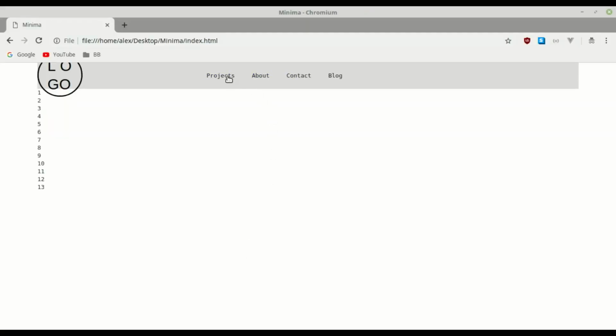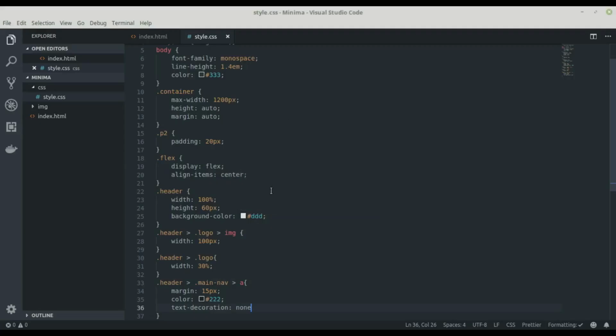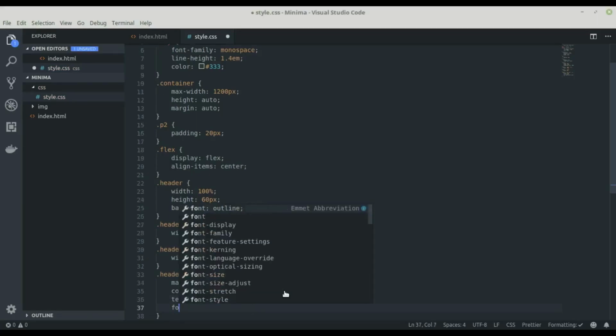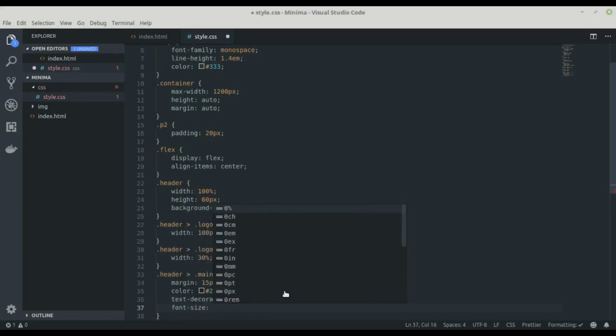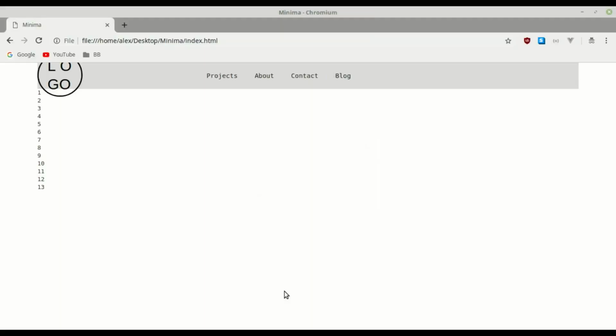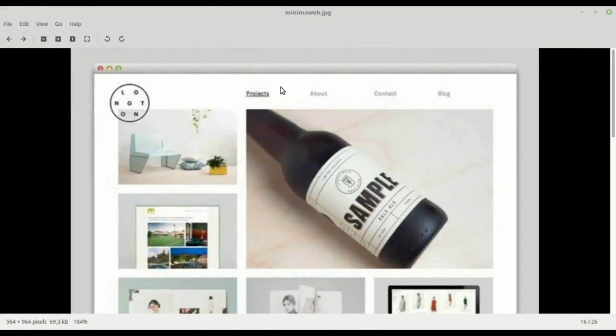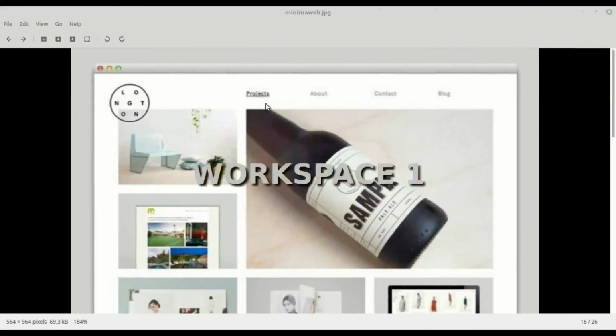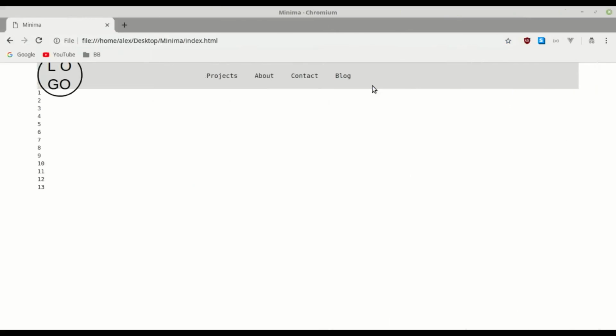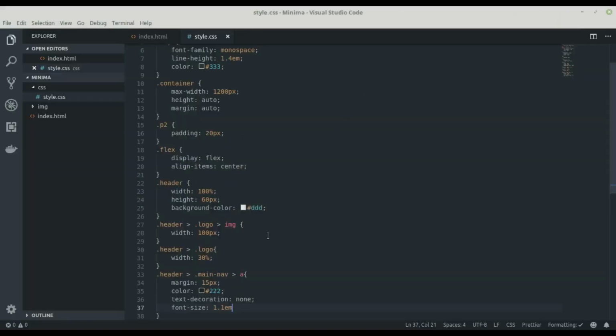Well, probably we can boost it a little bit and make it a little bit bigger. So what we can say here is font size, let's say 1.1em. And when we refresh, that's perfect. Let's see that the alignment is okay in the design, starting from here. Yeah, that should be fine. Probably there should be more space between the links, so let's make it a little bit more, let's say 20 pixels here.